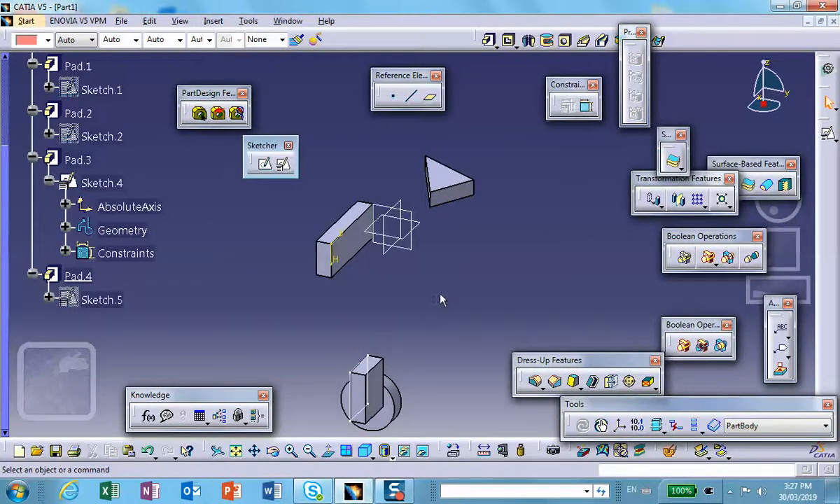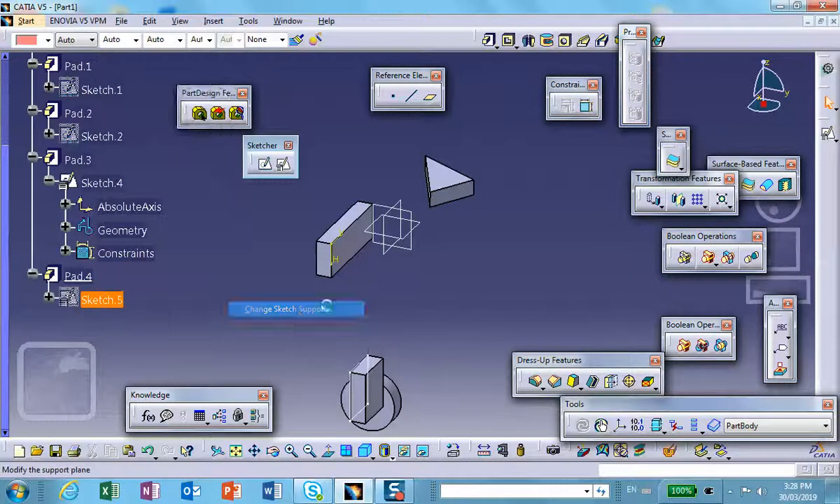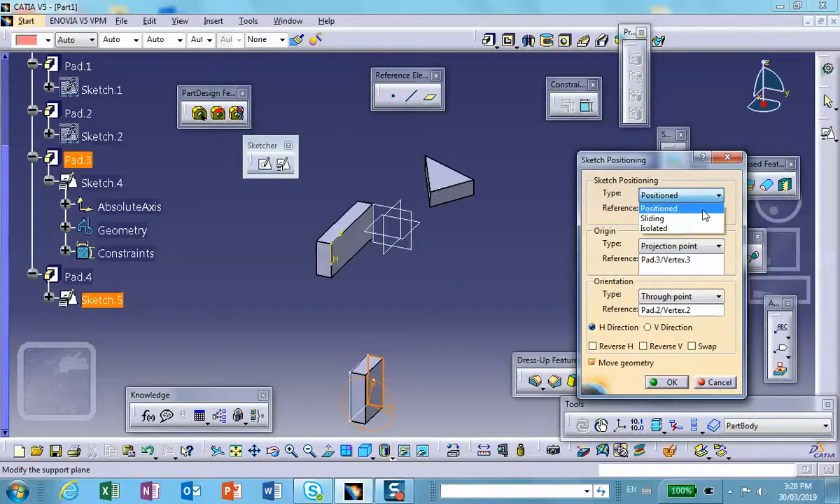Position sketch is very useful, and I think this clearly explains the reason for that. You can switch a position sketch to sliding or a sliding to position, and you have a lot of flexibility in that. The last thing to do is to talk about the sliding. When you try to change support, so if you look at this, now you have position, sliding, and finally you have isolated here. I'll talk about isolated in the next video segment.